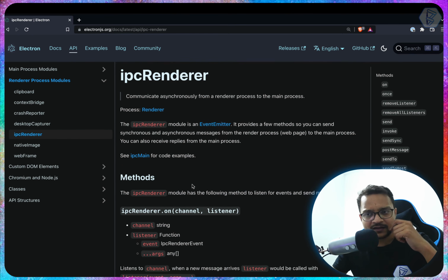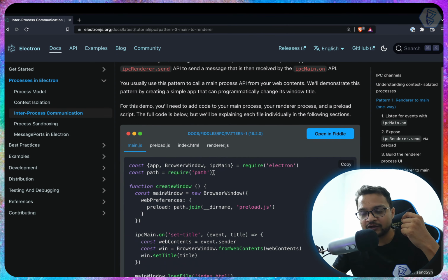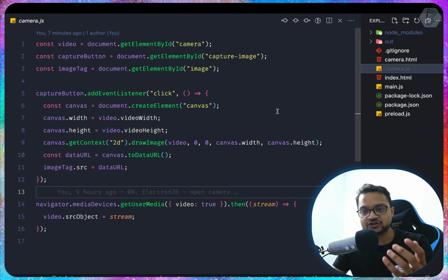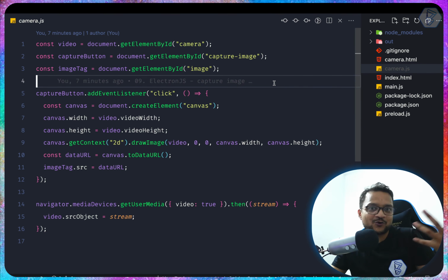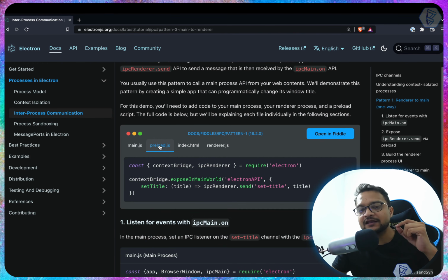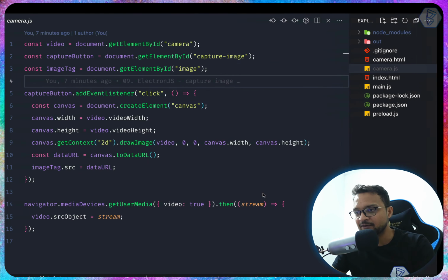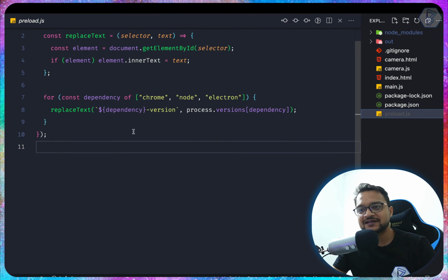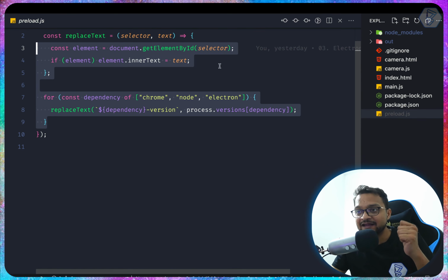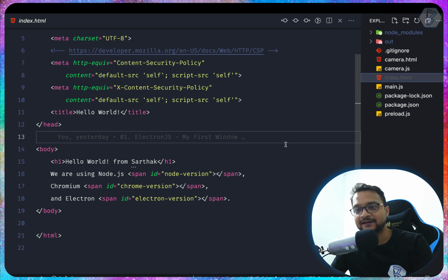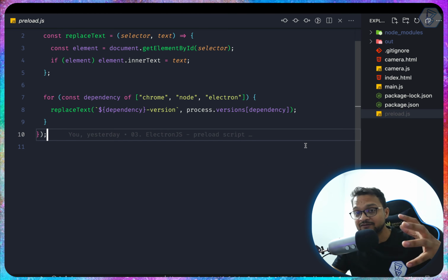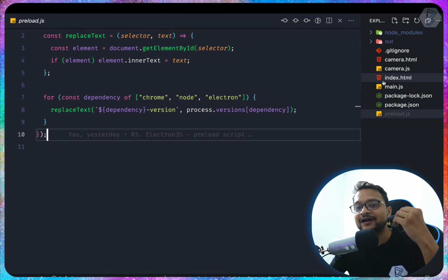But we have an issue. We cannot do this require part in our camera.js because this is the client side thing. Client side doesn't know what Node.js is. So for that, we have this preload.js. This is the real magic. Remember, we had created this preload, which is actually getting the version from Node.js and passing that version into the index.js directly. And this preload is really useful because this runs before the load of the render HTML.